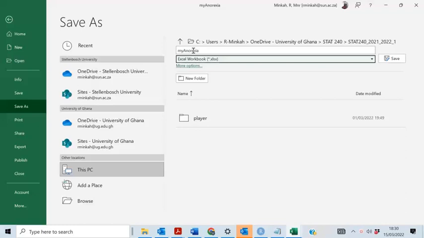Create a folder for the class. Who is having a problem? You must have a folder and you must save your text file, my anorexia, in the folder.